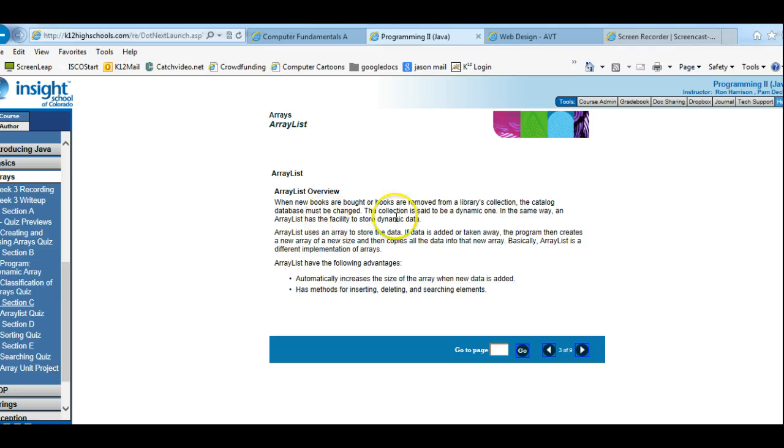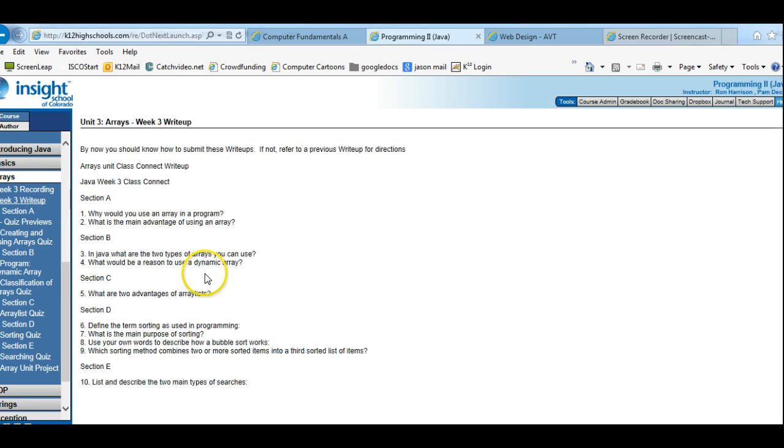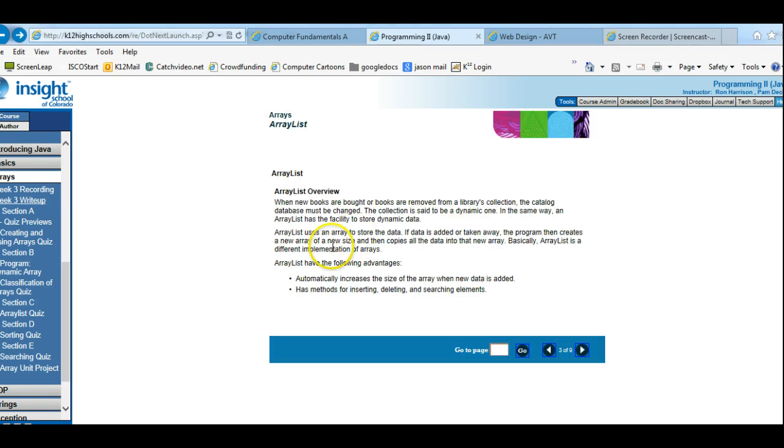So overview of an array list. Let's go back to the write-up question. I've forgotten it already. What are the two advantages of array lists? So, this just talks about array lists and how array lists can be dynamic sets of information. And two advantages: it automatically increases the size when new data is added. It has methods for inserting, deleting, and searching elements. So you can add and subtract out of array lists very easily. But these are the two advantages of array lists.